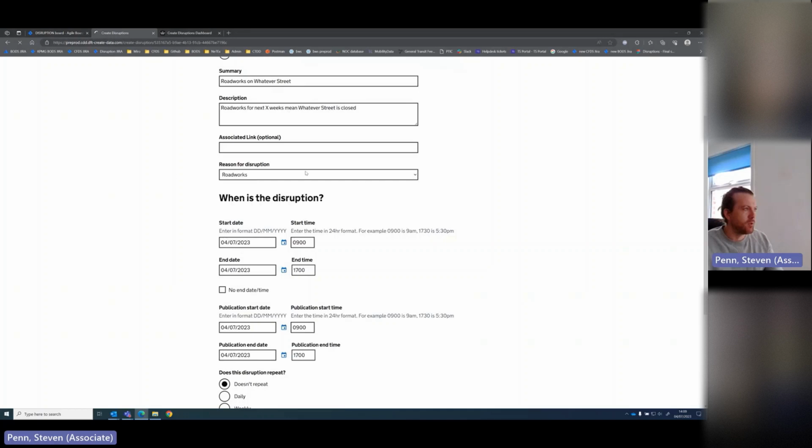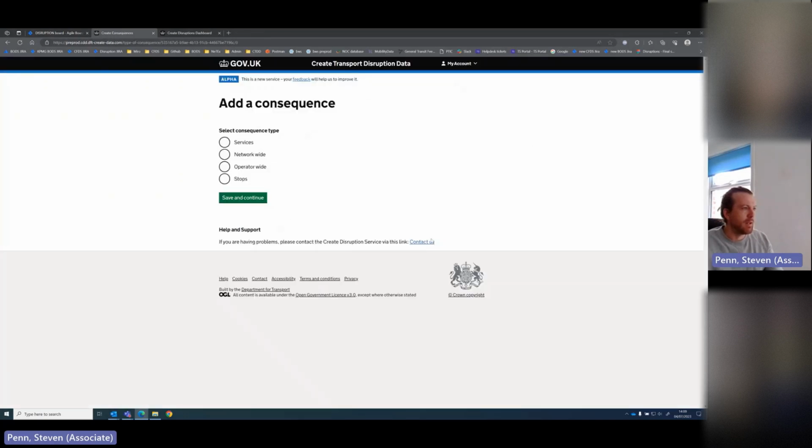Once you've defined the disruption, then you start to think about how it actually affects the public transport network. There are 4 main levels of consequence. You can have as many consequences as you like, so that's something I encourage people to think about when they're creating a disruption. We'll go with the simple one for now. We'll just say operator wide.